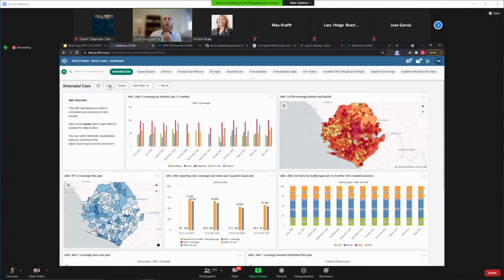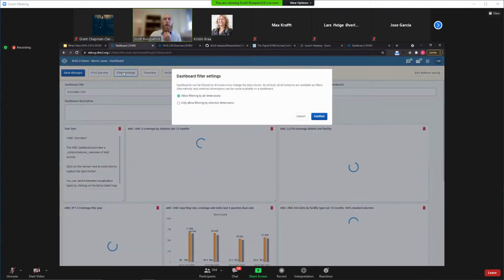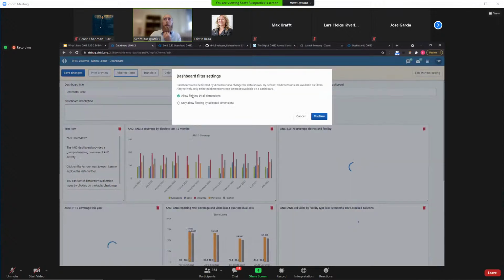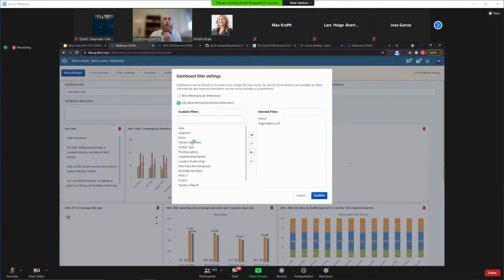So I'm going to go to the edit. And in the edit, we now see a filter settings button. If I click on the filter settings button, we have two options. We can allow all filter dimensions, or we can just select a few. And when I do that, you see that the available filter dimensions are on the left. The selected ones are on the right.